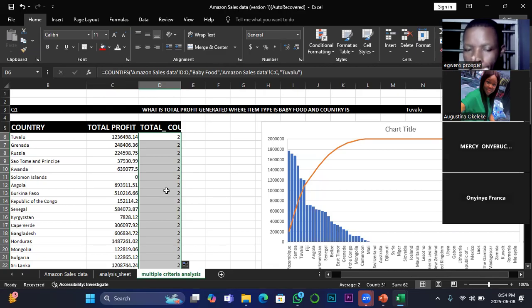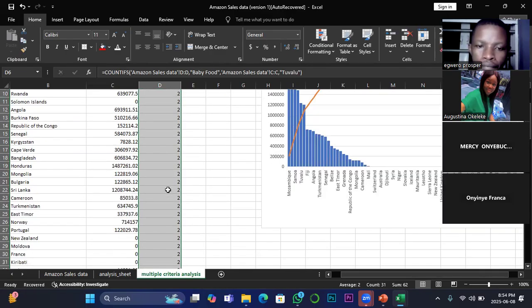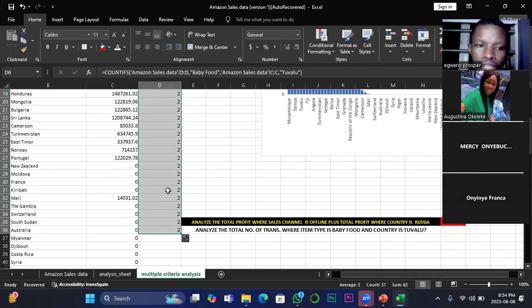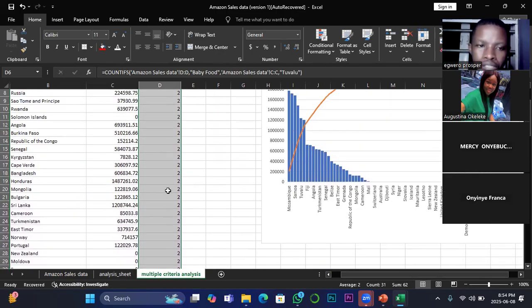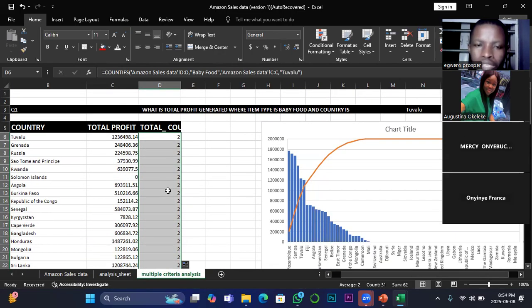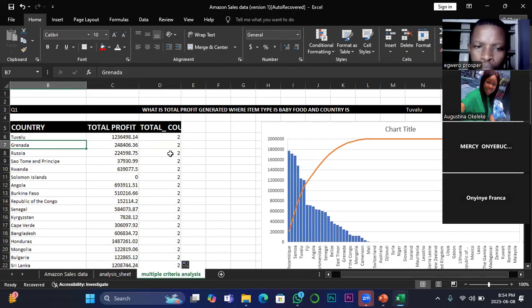Yeah, but when you drag it down now, does it now compute for the other countries? On dragging it down, yes. Yeah, you are correct. So these two that you are seeing here now, it means that it counted the same baby food for this country. The same baby food for this country. That is for Russia. Okay, that is what I wanted to confirm. Any other question, please? Thank you. Okay, so we are good to go.